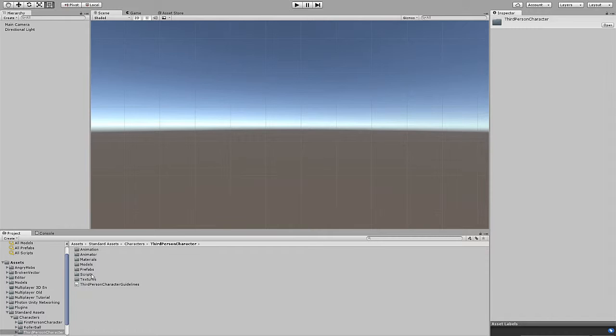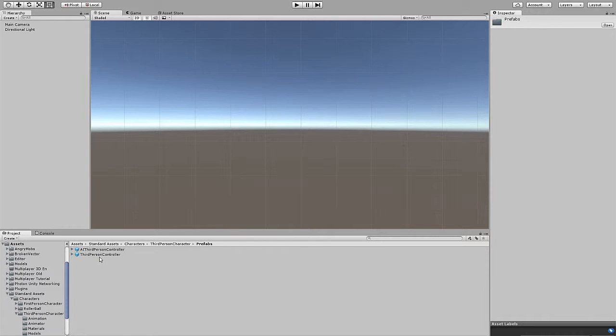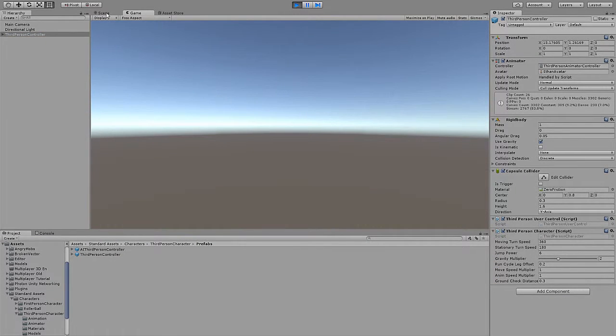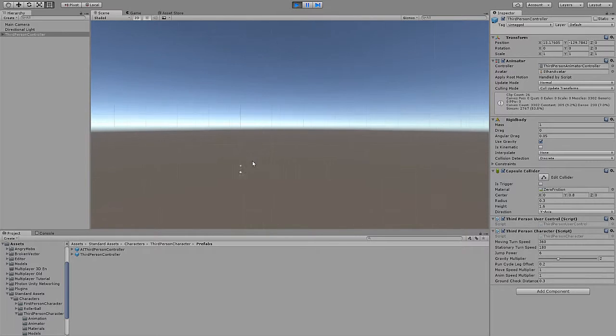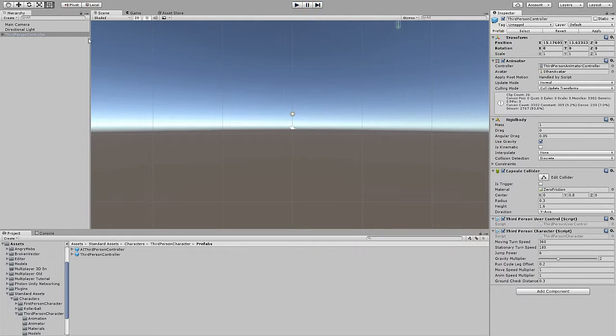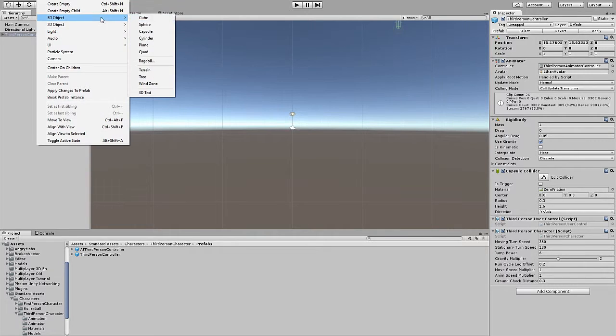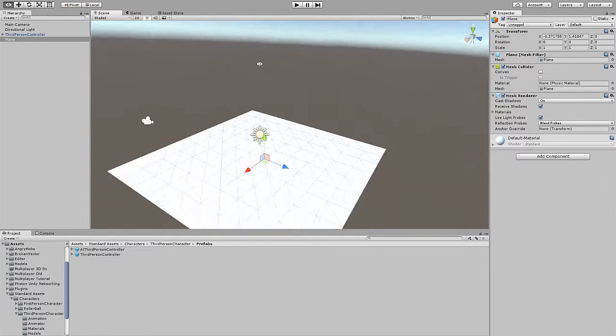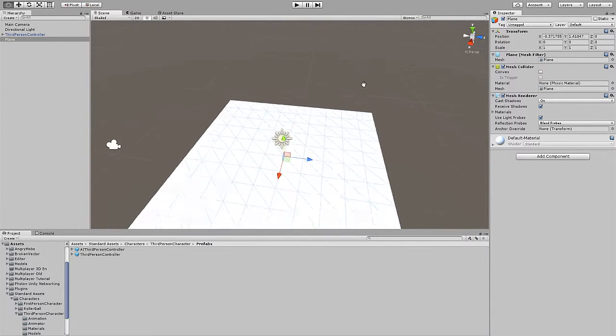And we need the prefab. The prefab is basically an object from the scene saved to the disk. Let's drag this into the scene. And now if we press play, you will see that basically the character falls down. To stop that, we need a plane where the player can stand on. Just navigate to Game Object, 3D Object, and let's create a plane. And now we have this plane.